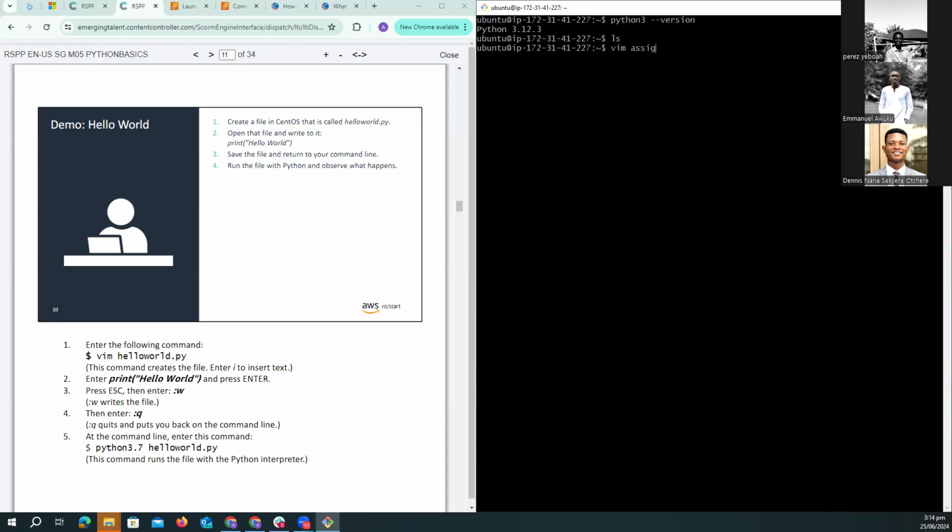So these are assignment one. So I'll just say assign one dot, so we are creating a Python file. So dot what? .py. Thank you. Okay. And we want to put inside this file, print hello world. So insert mode. Okay. Print. Hello world.